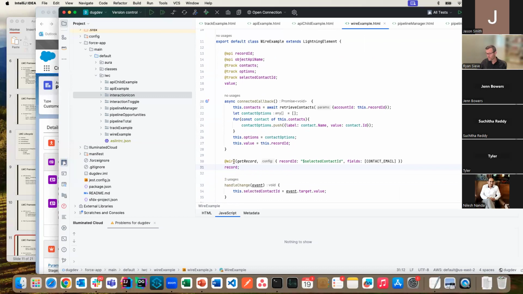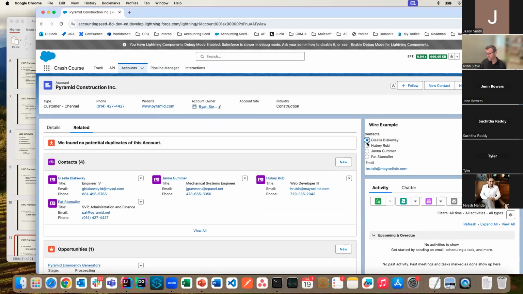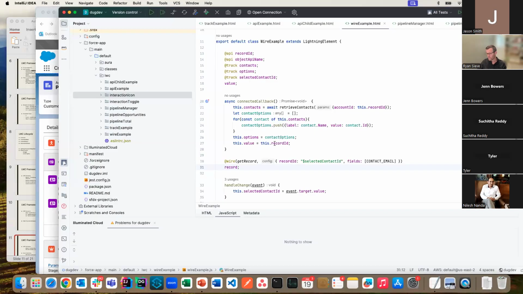So here's where the wired service kicks in. Remember, anytime that I selected a different radio button here, I'm reassigning that selected contact ID as a property. That selected contact ID is changing, which tells the wired service to go retrieve new information. So each time I make that selection, this variable is getting updated. And then in response to that, it's querying for that record and pulling in the contact email, which we display in the UI.